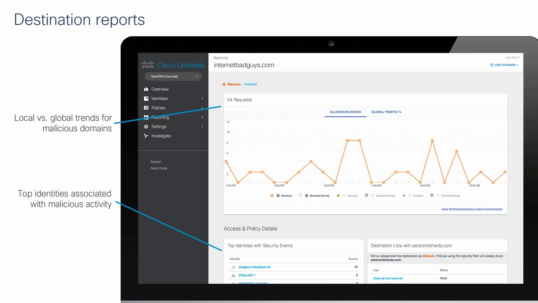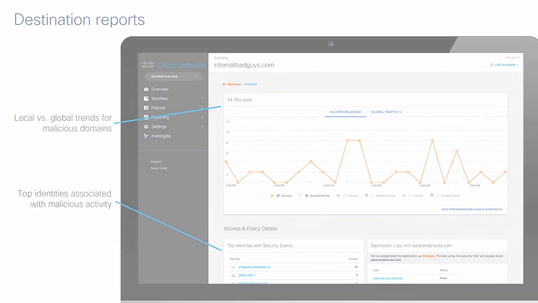For example, if your customer sees that Umbrella blocked a user from going to internetbadguys.com, they can view more detailed information like when the request happened, who it came from, why it was blocked, and more. With the local versus global data, they can assess the likelihood that they are facing a more targeted attack. Has Umbrella seen other people going to internetbadguys.com, or requests only coming from your customer?